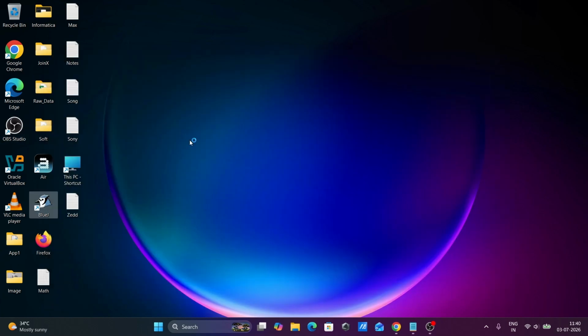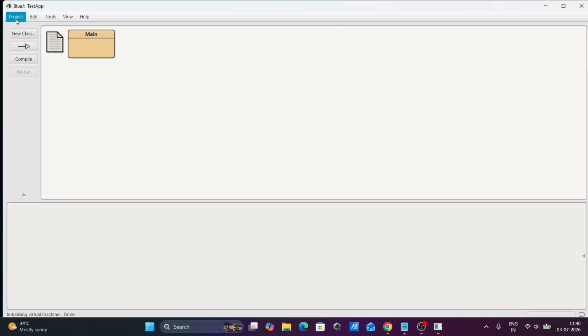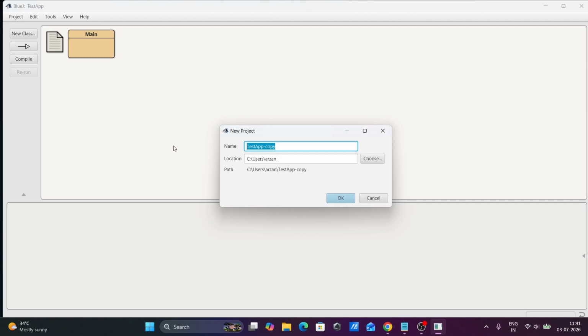Let's open BlueJ, and here we create a new project. Let's give the name projectX. This is the location where projectX is being created. Click on OK.